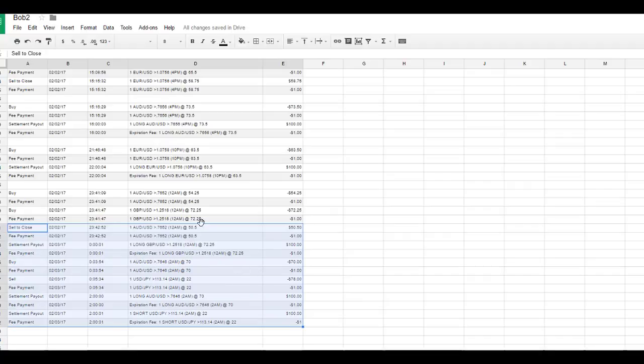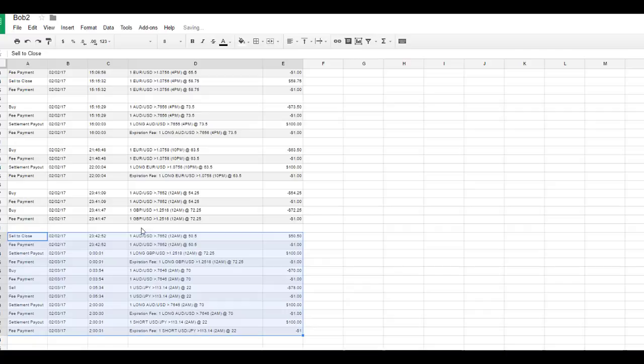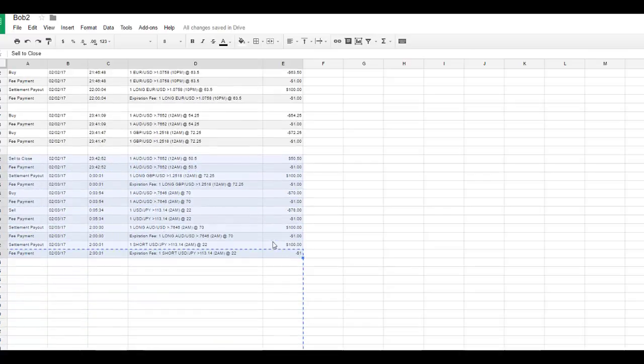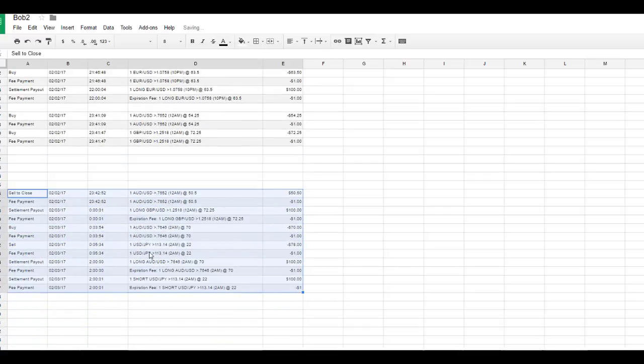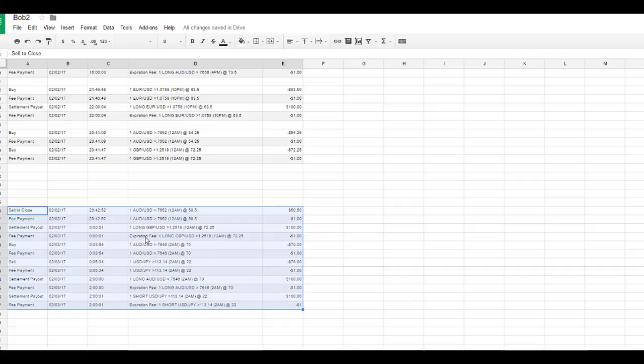Now in this particular part, you're going to see that I have the Aussie USD and the British Pound USD, and so it's a little bit different. This isn't a full trade here. This is two beginnings of trades. So I need to find where is the beginning of the British Pound USD and where's the end of it. And then I need to apply where the heck it went. Remember, we're looking for the close of the trade being a settlement payout or a sell to close.